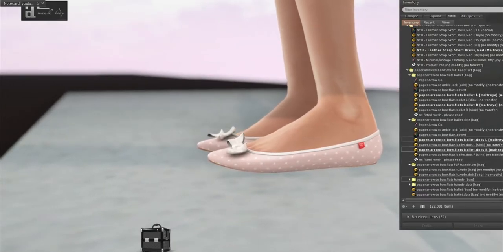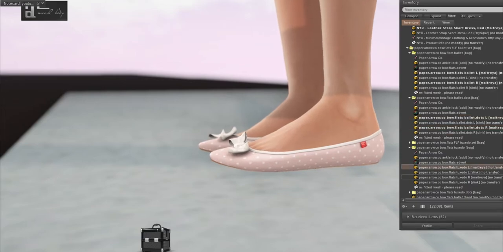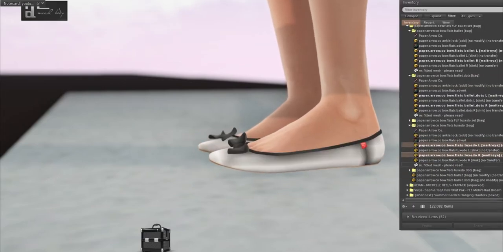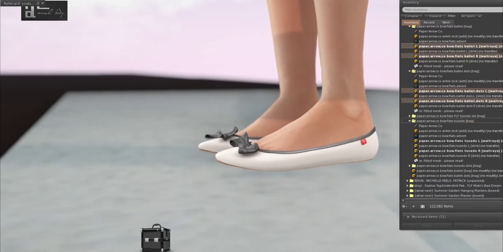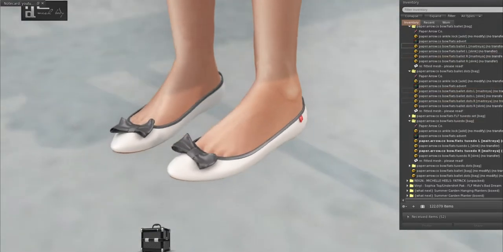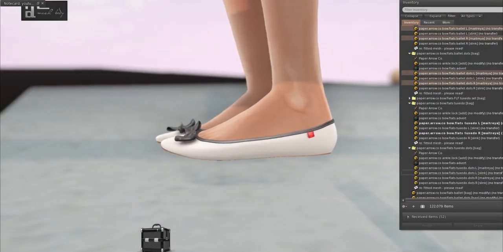We have them in tuxedo, which is a white with a black detailing on it and black bow. And then finally, tuxedo polka dot, which is my favorite. And it has black polka dots as well on it.